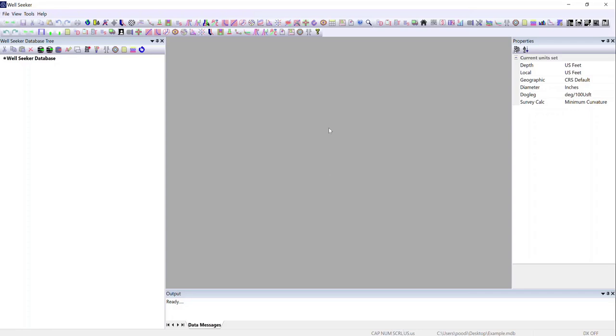Okay, now I've got a database that I've created. It's not stored in a location that will get deleted when I uninstall WellSeeker. So this is a good, safe database to be moving forward with.